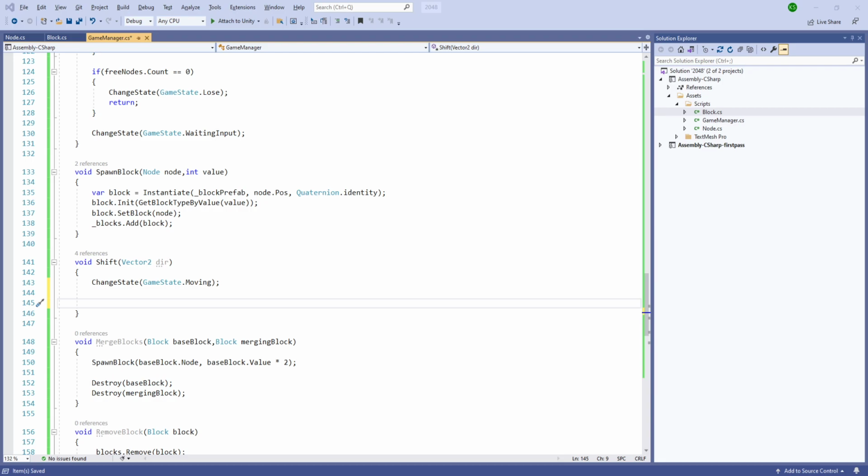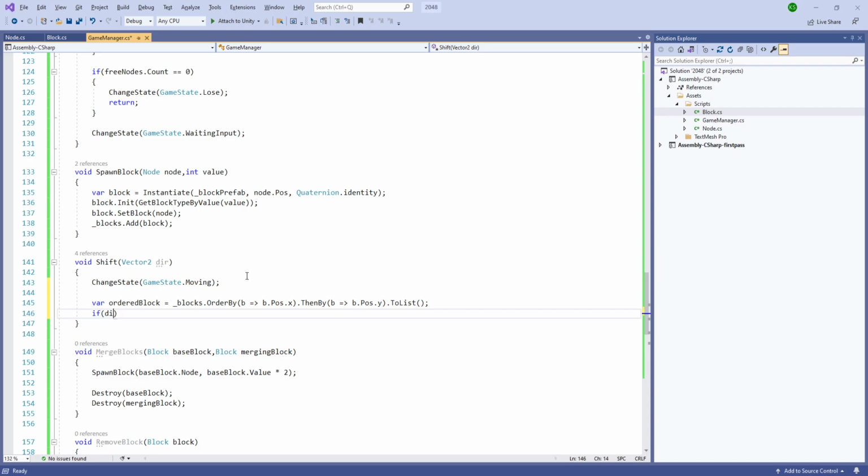And what we'll do first is we'll order our blocks. So let's see. For the left, we'll order our blocks from left to right. So blocks dot order by, and we'll do b to b dot pose dot x. And if we are moving in the downward direction, then we'll sort it by the y pose, b dot pose dot y, and we'll convert it to list. And afterwards, if direction is equal to right or direction is equal to up, then we'll reverse.